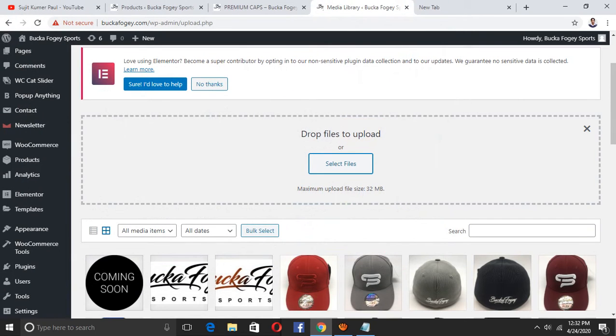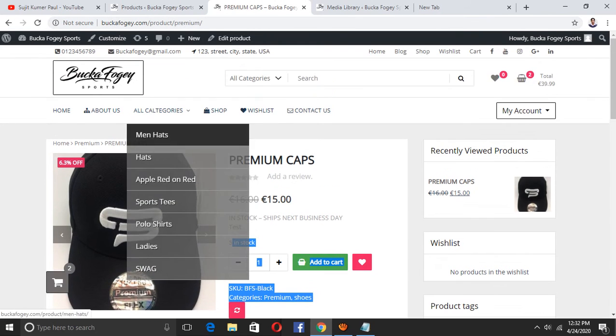Remember, upload images not of big size, because if you use a big size image, then your website is slow. You can upload up to 32 MB at one time. You can use good quality, but 800 px wide and 800 px high. And now I hope you understood.